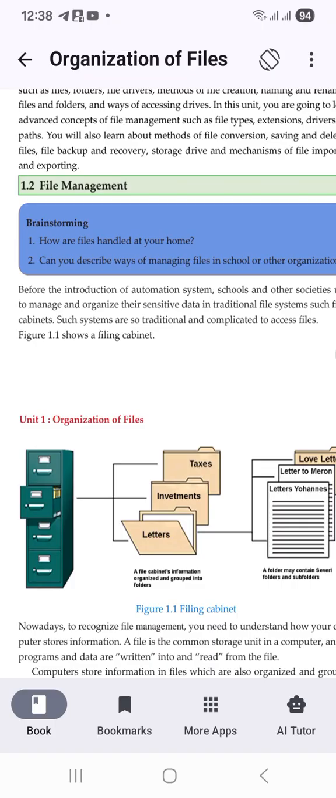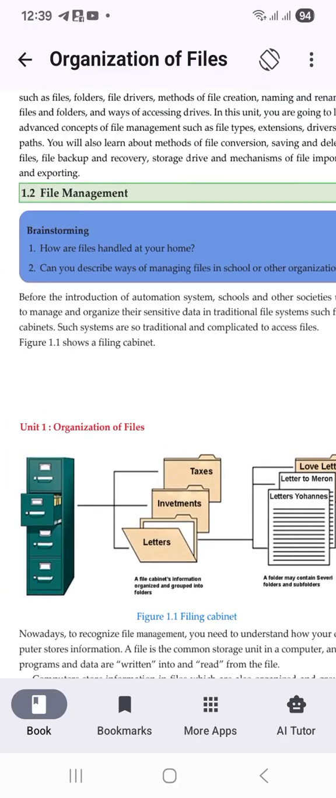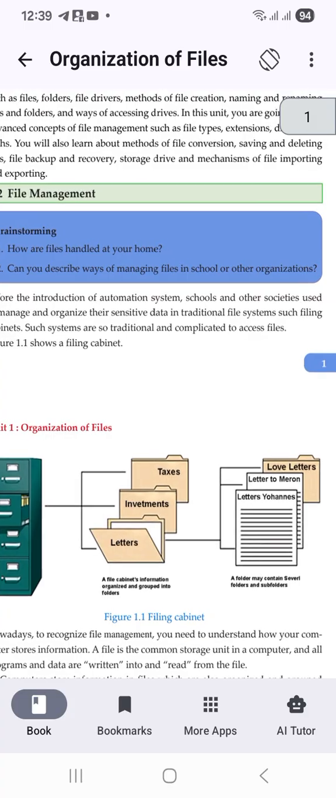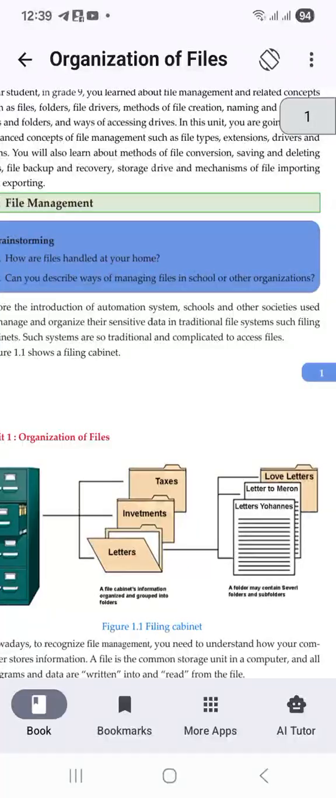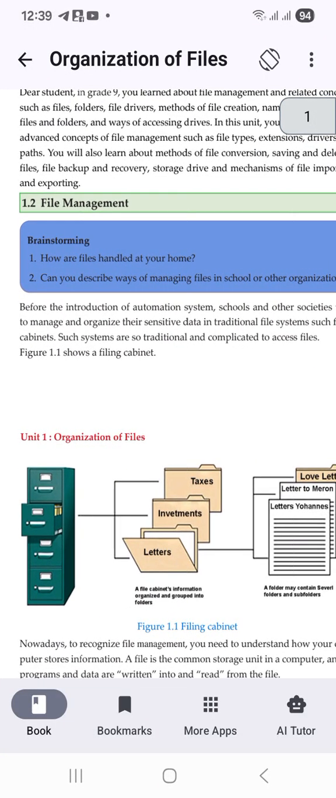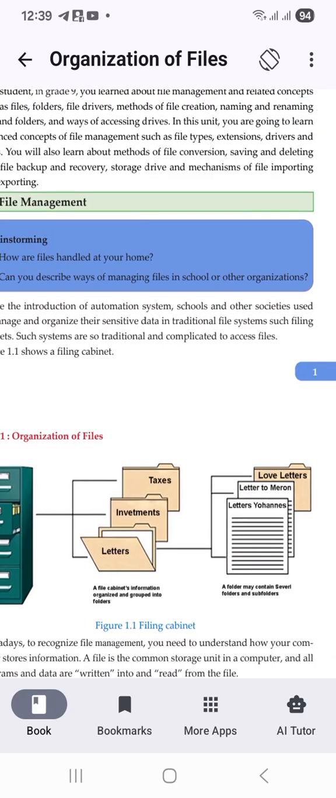Before the introduction of automation systems, schools and other societies used to manage and organize their sensitive data in traditional file systems such as filing cabinets. Before the introduction of today's modern electronic systems, people used paper-based working systems. They put their files in filing cabinets. Think about schools, organizations, and societies. In the absence of digital systems, it may be difficult to proceed with everything.